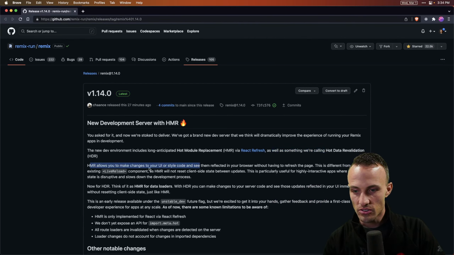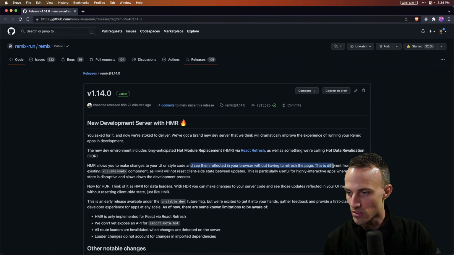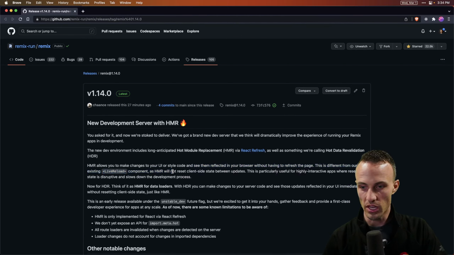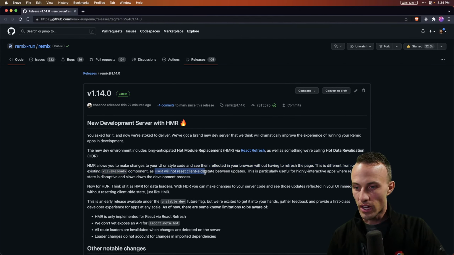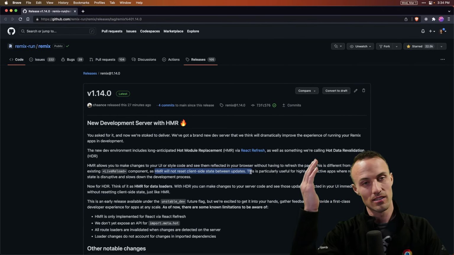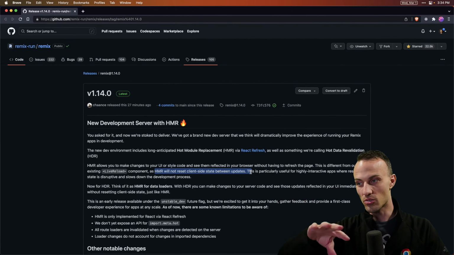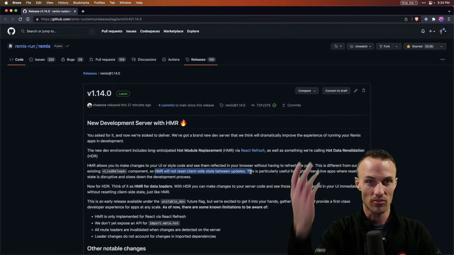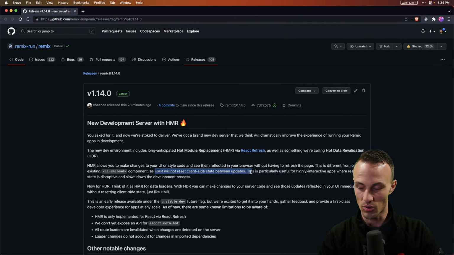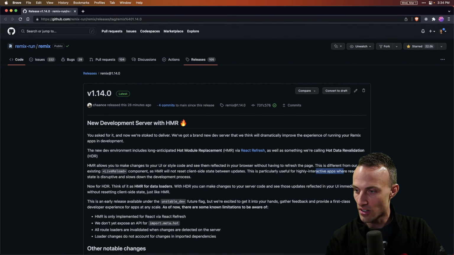So HMR allows you to make changes to your UI or style code and see them reflected in your browser without having to refresh the page. This is different from our existing live reload component, which we've had from the beginning, as HMR will not reset client-side state between updates. This is very useful when you're working through a few steps and you save something and then you get a full page refresh. Now you've got to work through those steps again. That's super annoying. So yeah, that's awesome. This is particularly useful for highly interactive apps where resetting state is disruptive and slows down the development process.